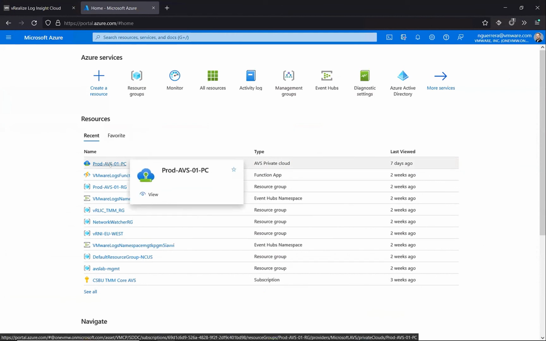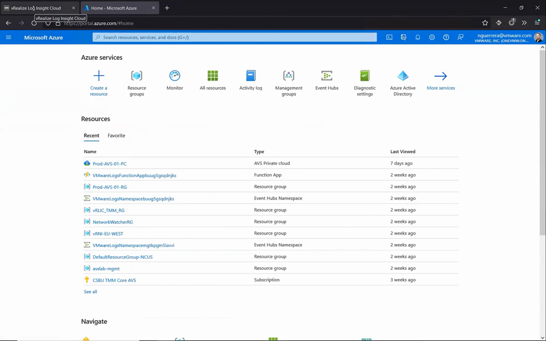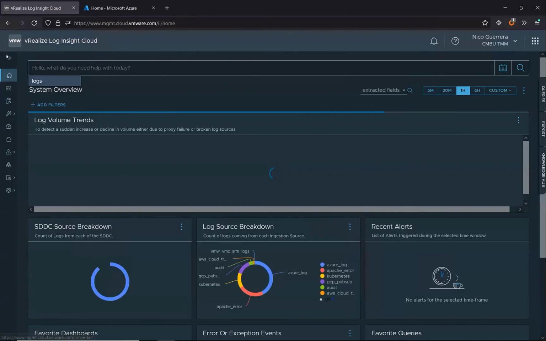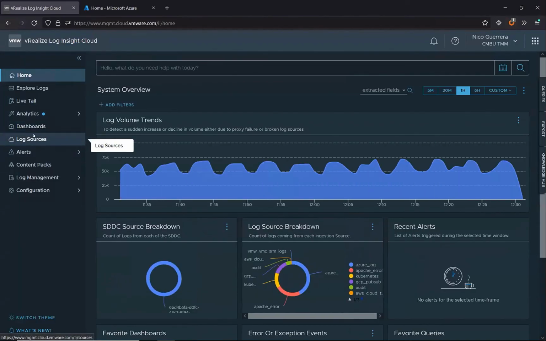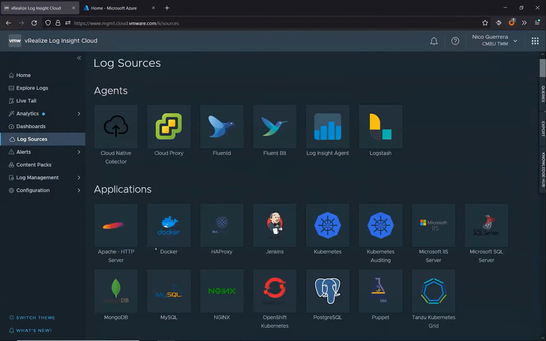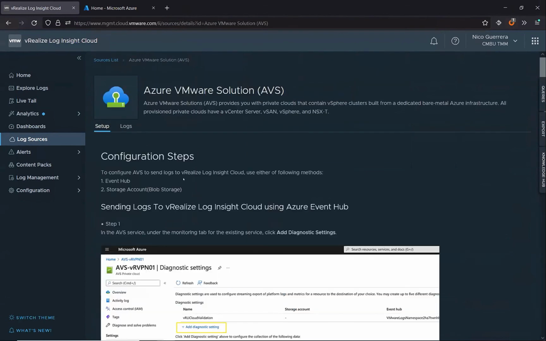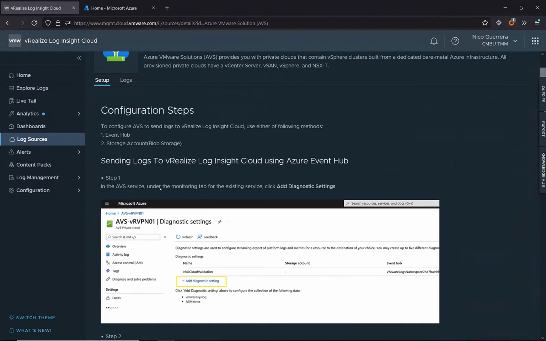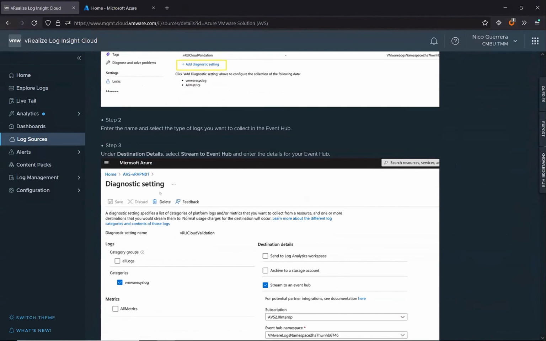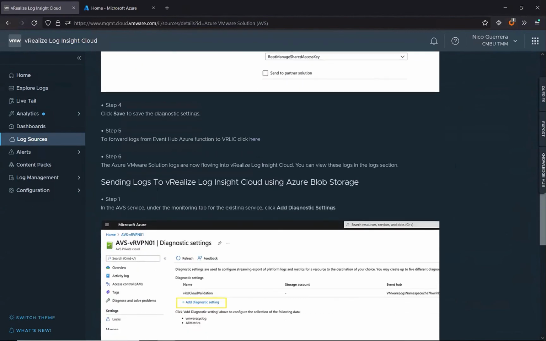So to configure our Log Insight log retention for AVS, we just have to go to our log sources here. And in this version that we just released of Log Insight Cloud, we have this new tile for log sources called Azure VMware Solutions. So if you click on that, it's not like VMC on AWS that is automatically configured in the background. We do have to do manual configuration for this, but we do give you all of the steps. So I'll just scroll through these quick to show you kind of what we're doing, and then I'll show you in the actual demo.